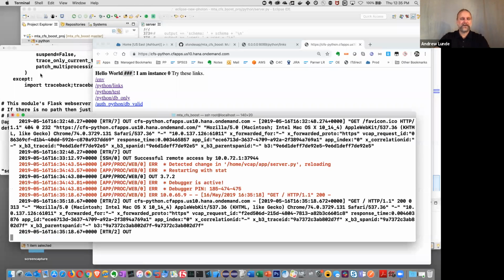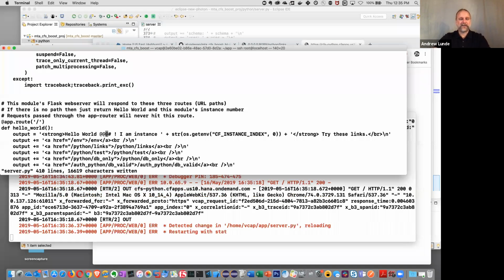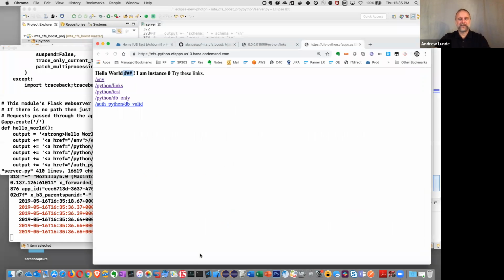So boom, all day long I can sit here and change this to at signs or something like that. Write the file, it gets reloaded. Just reload the browser. You can see the request coming in. Sure enough, here are my changes.